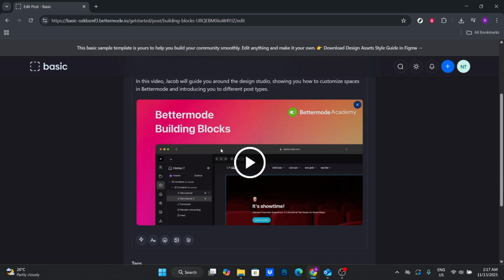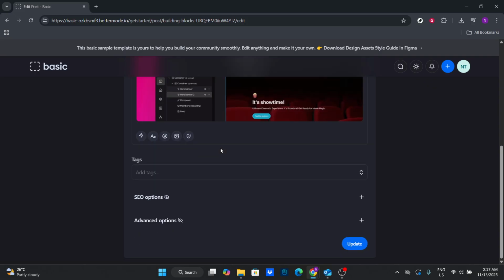Once you've made all desired modifications, ensure you save your work. You can do this by clicking on the Update button. Confirming these changes updates your site to reflect all the hard work you put into improving your content. And there you have it, a fully updated and edited Bettermode site ready to engage your audience.